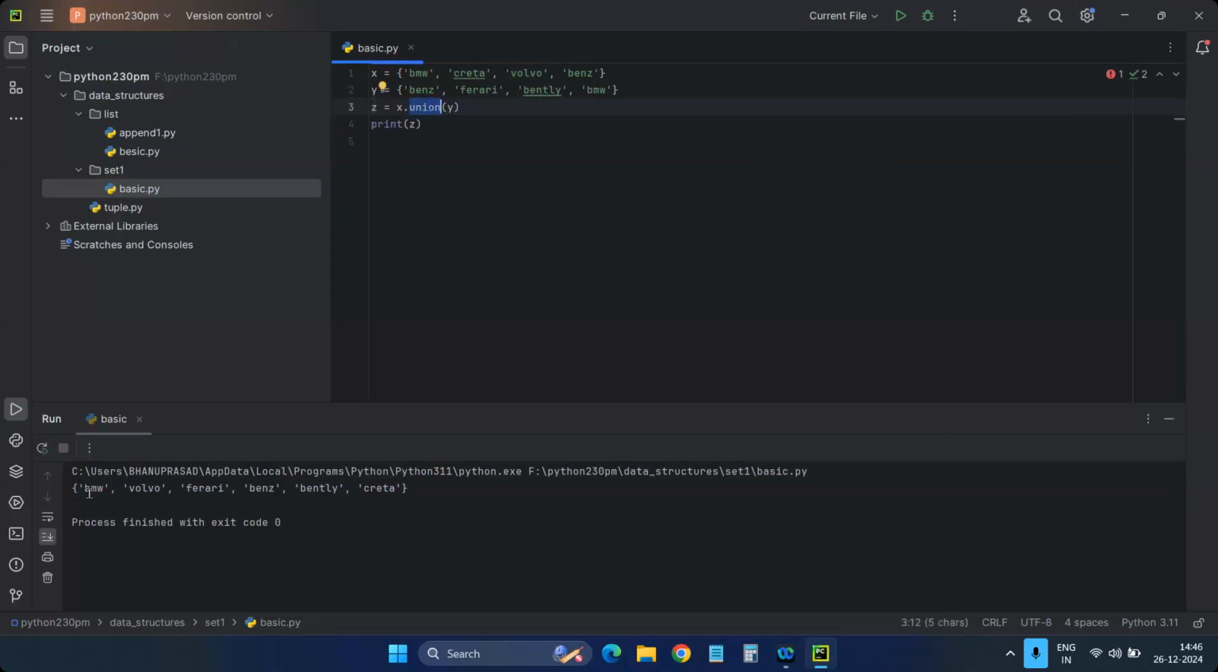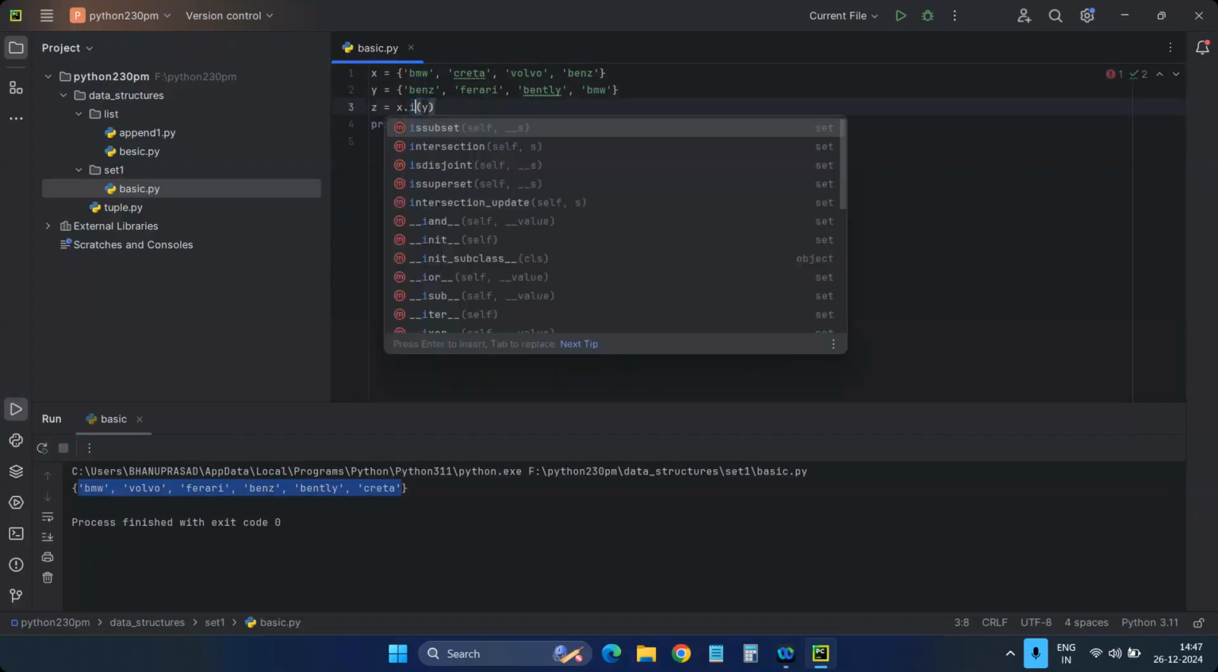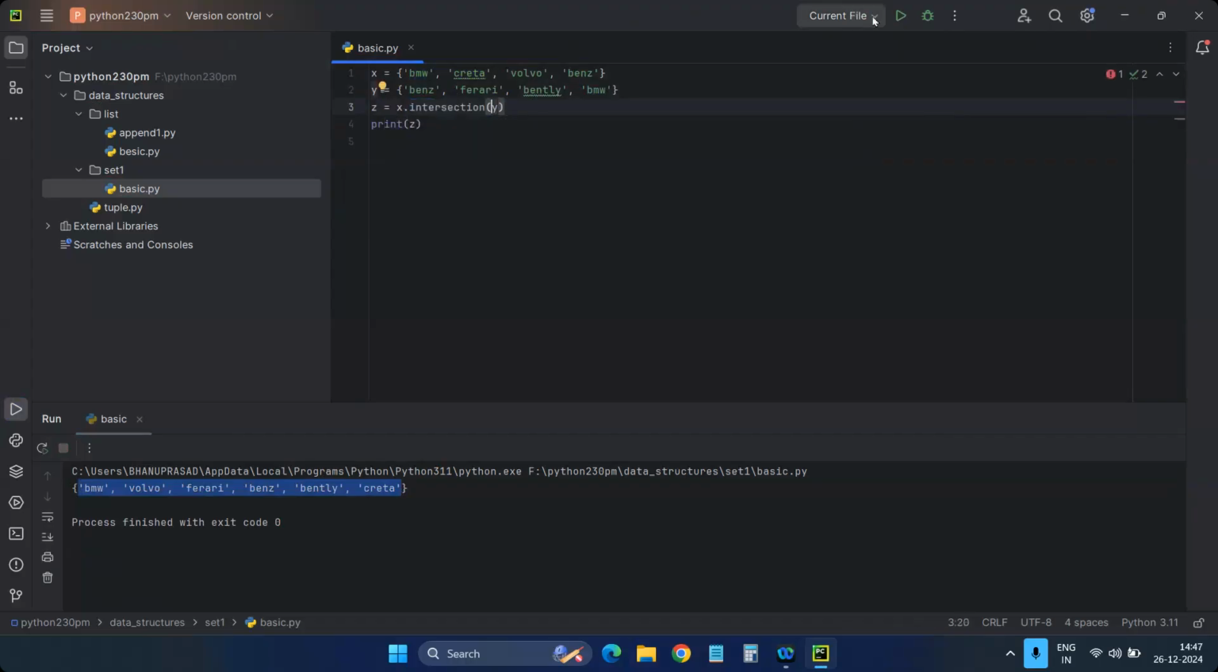In union, I got each and every value from the sets, but if I have V and W here or here also, I got only one V and W. If it is intersection, I'll get only the similar values from both the sets.